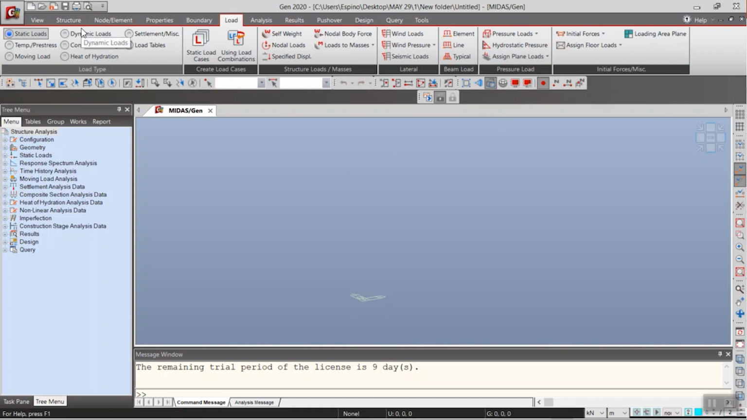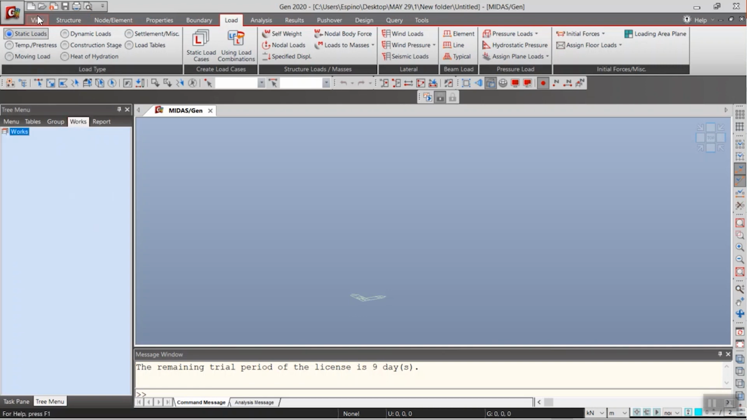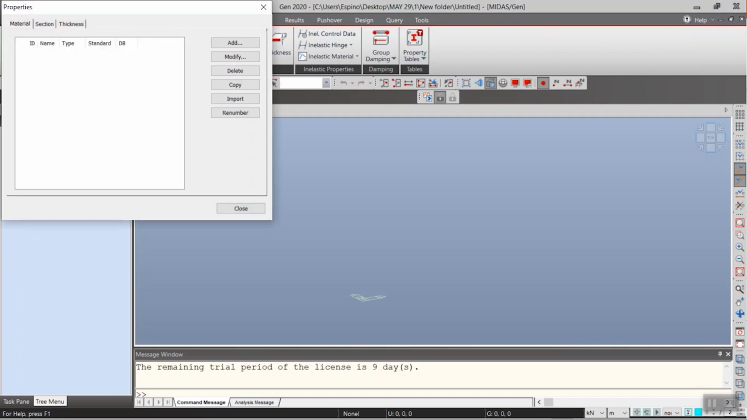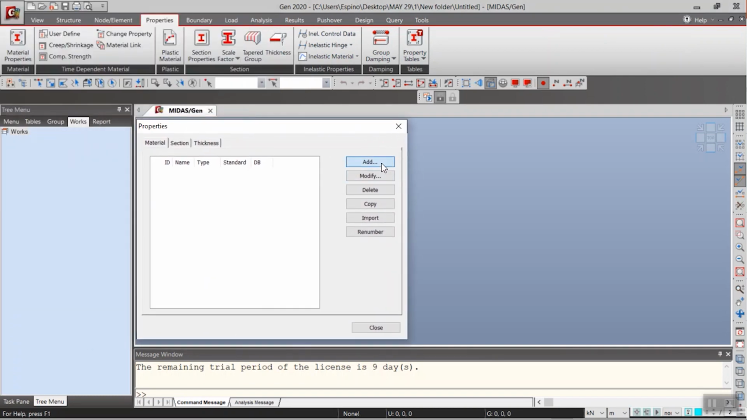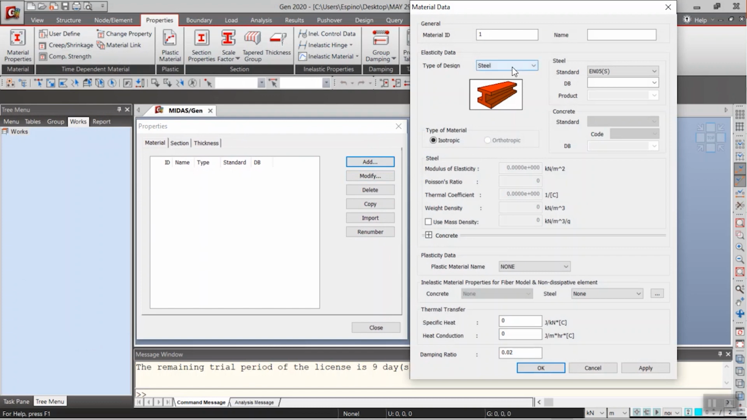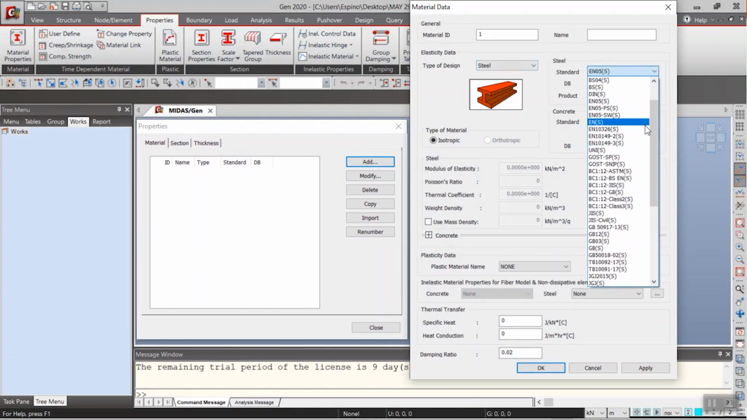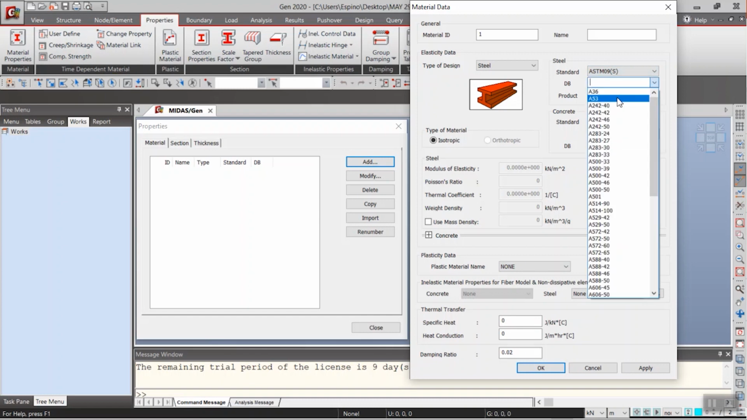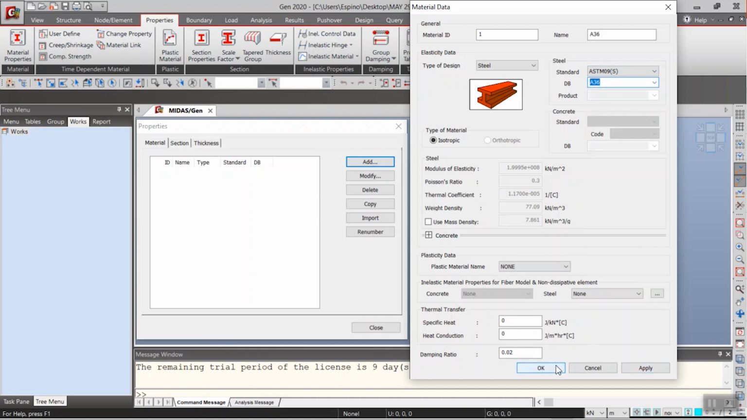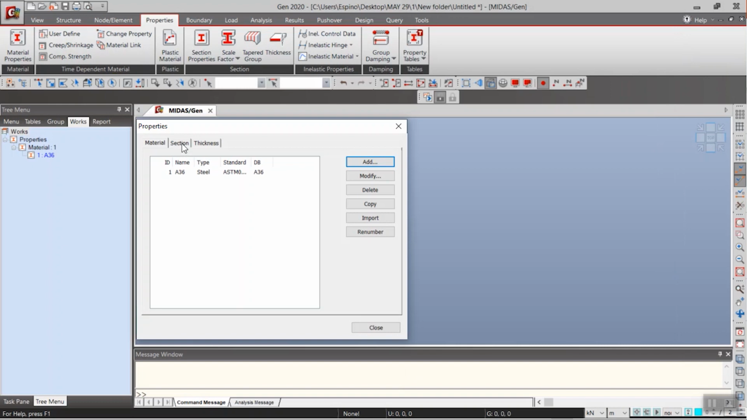To start our modeling, first we can define our material properties. Going to the material properties, we can now click on add. Here for our structural members like the beams and columns, we'll be using a steel section. So let us use ASTM09 with a strength of A36. Clicking on OK.